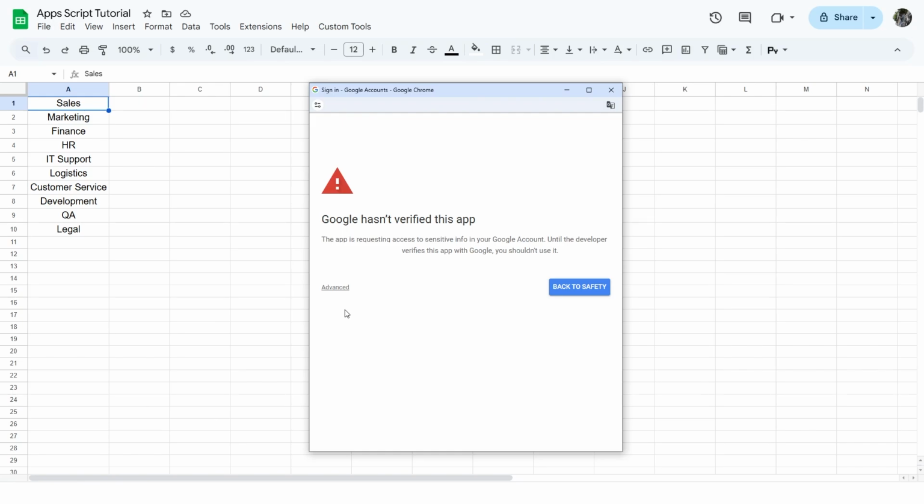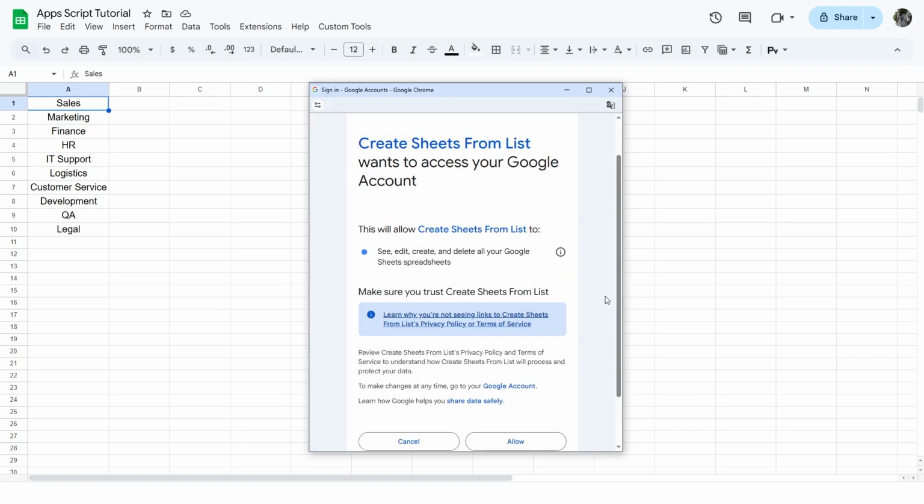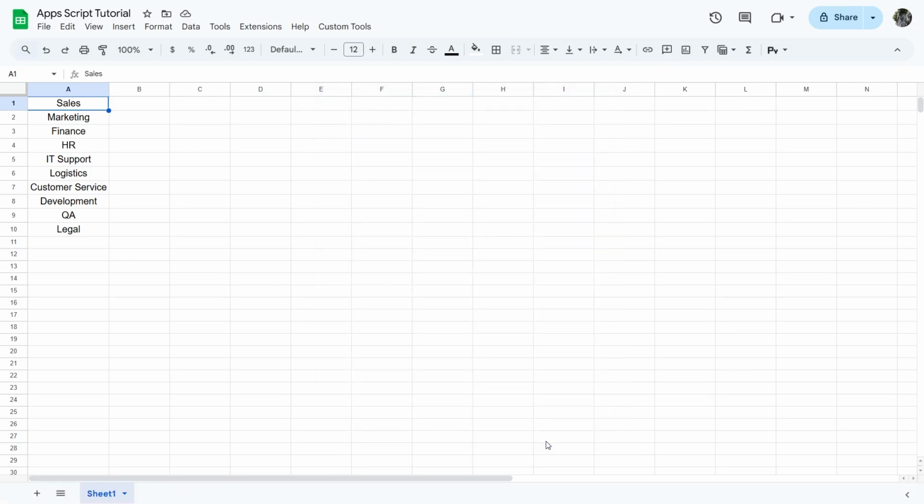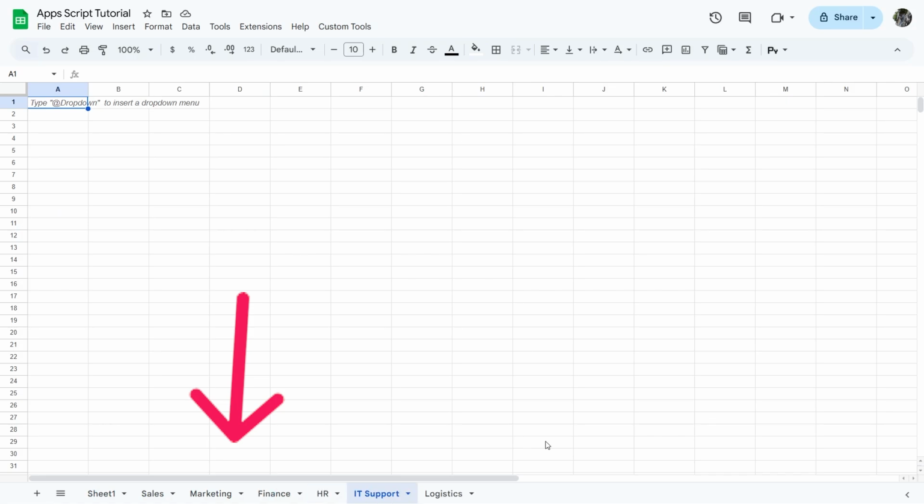But if you find a script online and don't understand JavaScript, be cautious with what you copy and run. To allow access, click Advanced, then go to Your Script Name. Unsafe. You'll see a window saying, Your script name wants to access your Google account. Click Allow to grant the script permission to see, edit, create, and delete all your Google Sheets spreadsheets. Finally, the script will run and create the sheets. After success, you'll see a confirmation message. Click OK. Now you'll see all your newly created sheets.